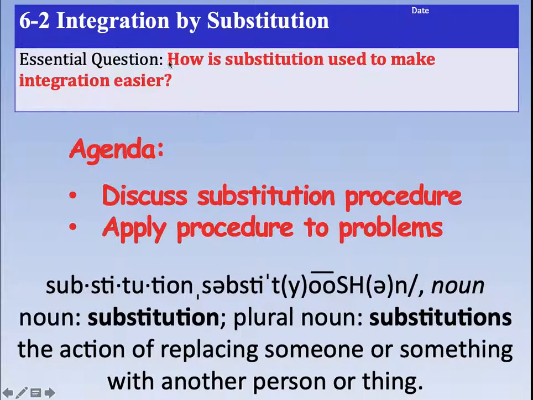So section 6.2 is called integration by substitution. And the essential question is, how is substitution used to make integration easier? I kind of got a little goofy here and gave you the Webster definition of substitution, but it's the action of replacing someone or something with another person or thing. So the idea is, you take something out and you replace it with something else. So we're going to discuss the substitution procedure, and then we're going to have you apply the procedure to a couple of problems.